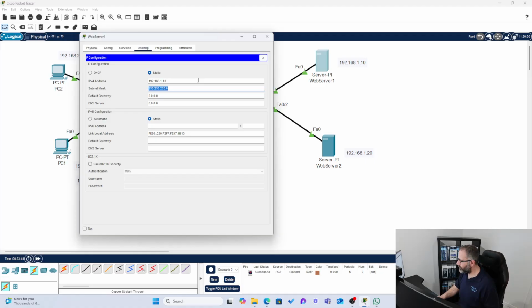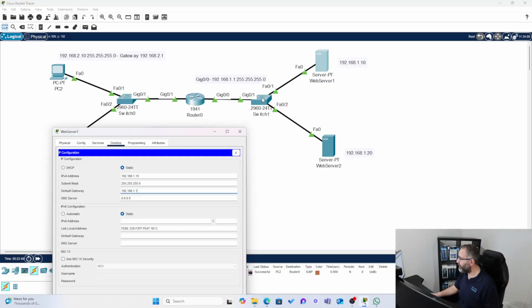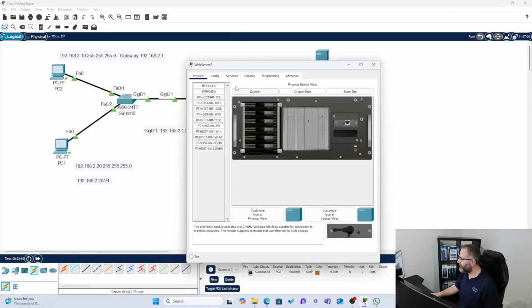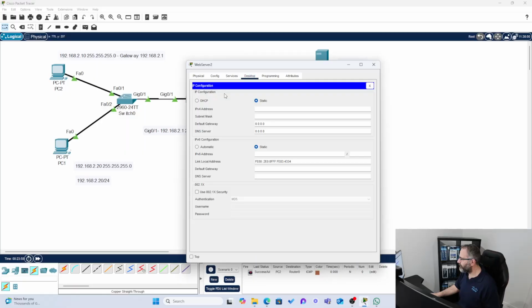192.168.1.10, 255.255.255.0, and the default gateway 192.168.1.1. That's a .1 there, right there. Perfect. We'll go over here and do the same. 192.168.1.20 this time, and the same gateway. If this is going a bit fast, you can put this recording in slow mode.